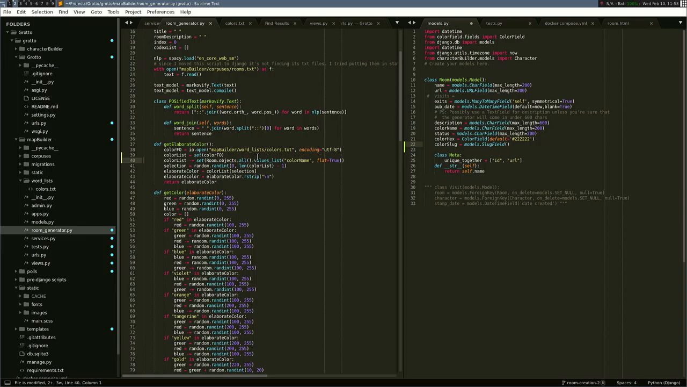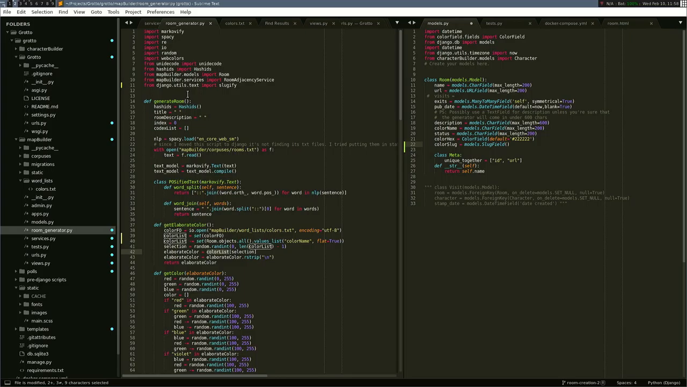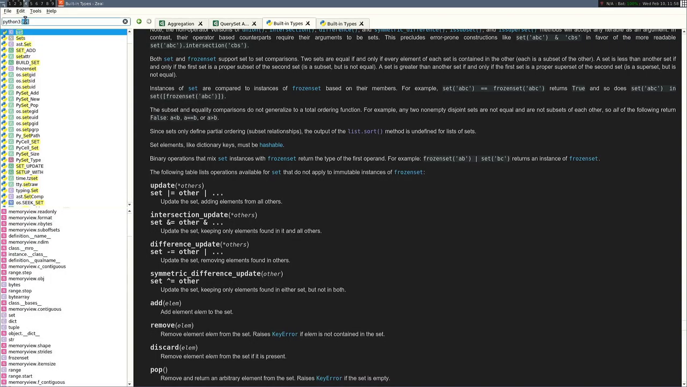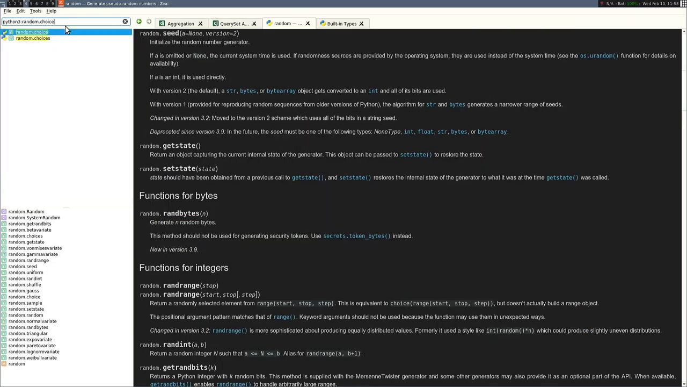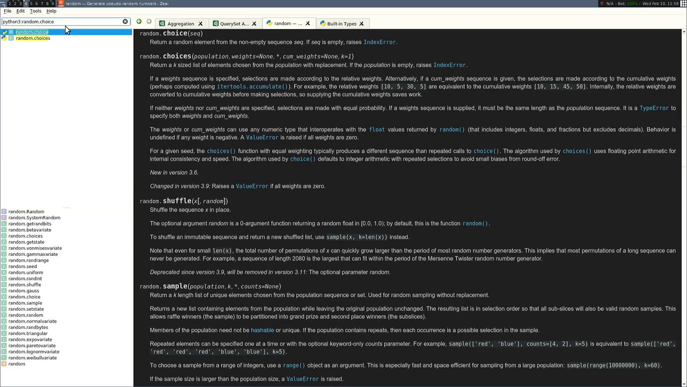I guess the last thing is, does len work on a set? Yes, it does. And then that won't work, however. I think, though, if we switch it over to use, we're using random here. I think if we switch it over to use choice, random.choice, it says sequence. I think sequence can probably be a set.